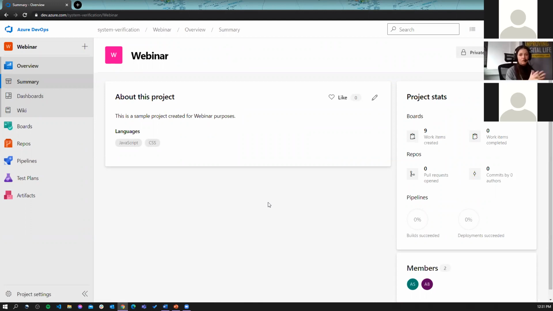Just a short recap around the features in the Azure DevOps services we have. So this is how one sample project looks like. We just created it for demo purposes. We don't have that much data here. We have it for us to show to you how it looks like.